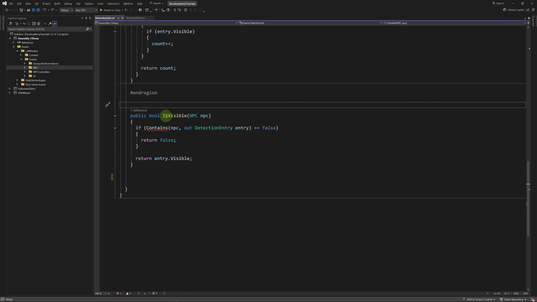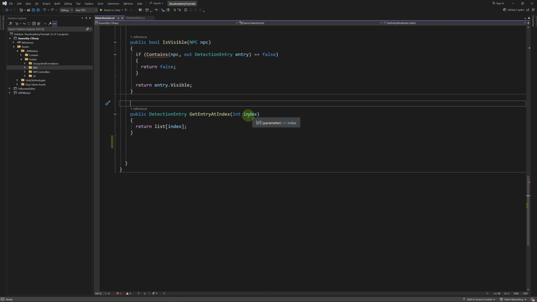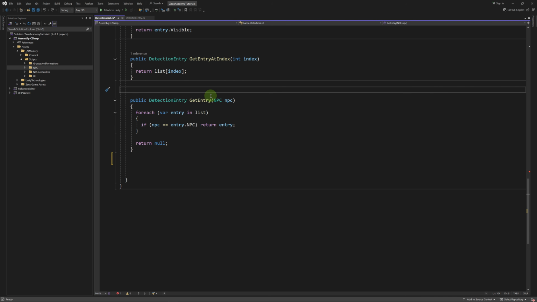Then we define an IsVisible method that returns a boolean. It will check if the list contains the NPC, get the entry, and then return the visible boolean of the entry. We'll implement the Contains method down below. Then we define GetEntry at index, which returns an entry at an index in the list. Then we define GetEntry using an NPC. So we loop through the list. If NPC equals entry.npc, we return that entry, otherwise we return null.